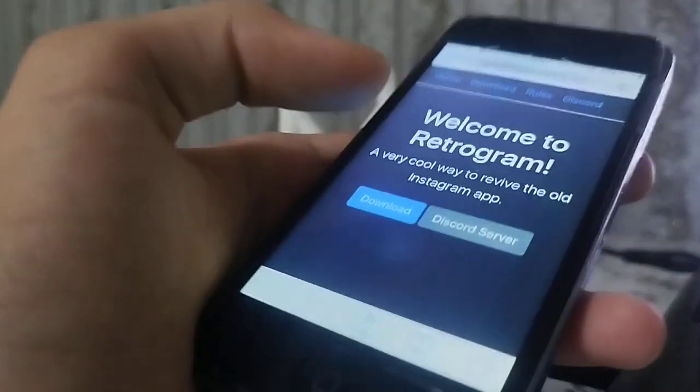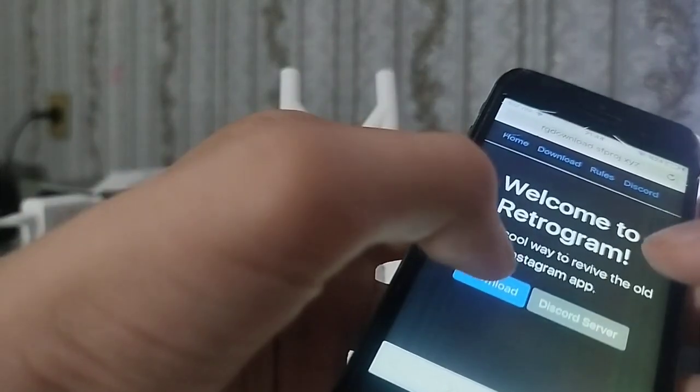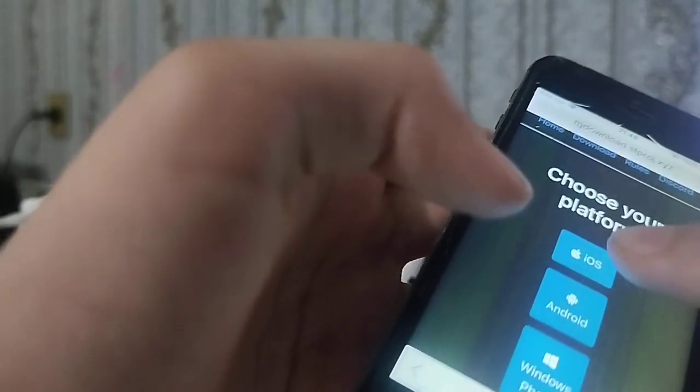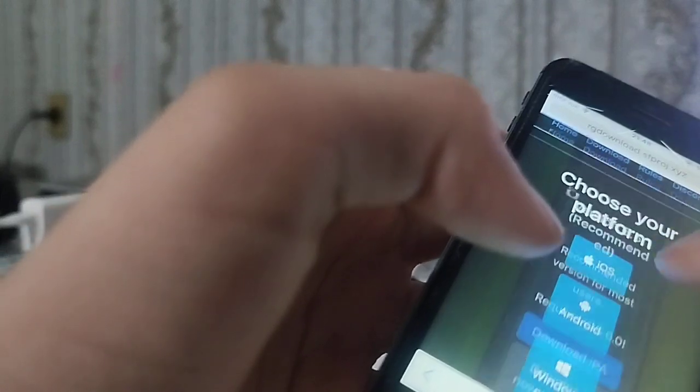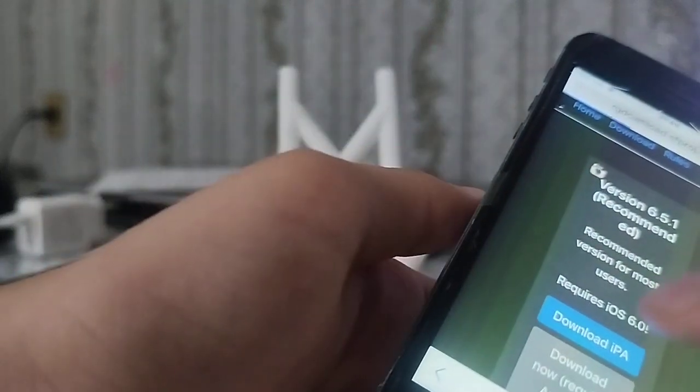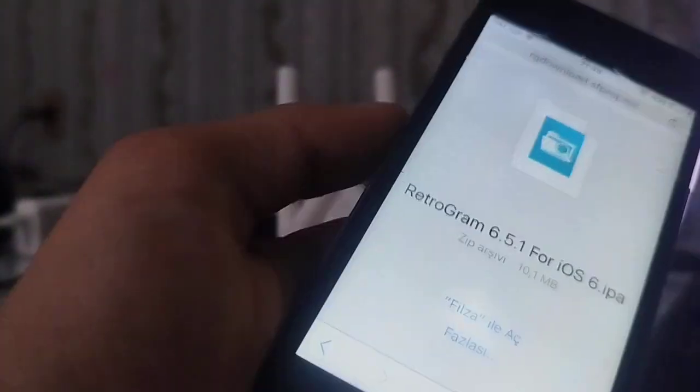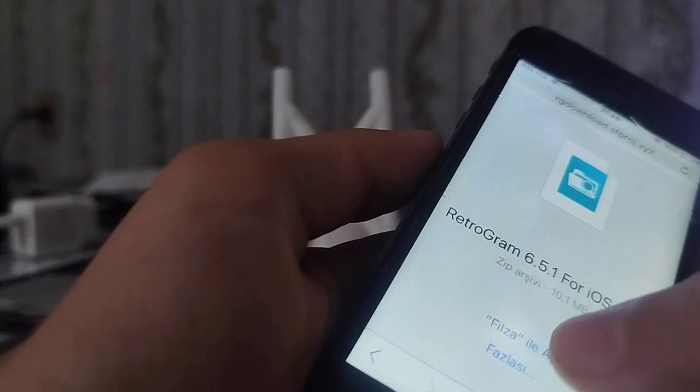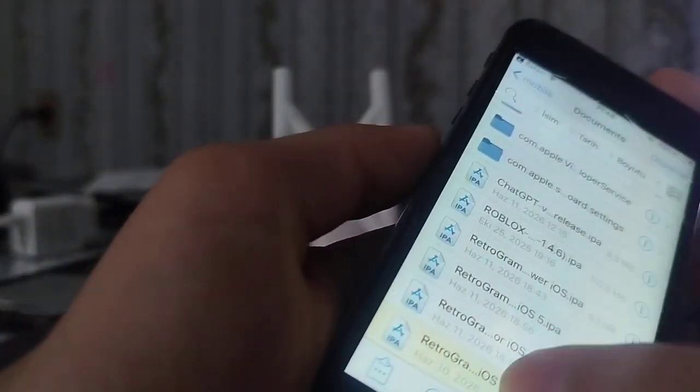rgdownload.sfproj.xyz and select the download, and select the iOS section, and you will see the Retrogram IPA files. Download the IPA. Download the file, open it using FileZone File Manager and click install.